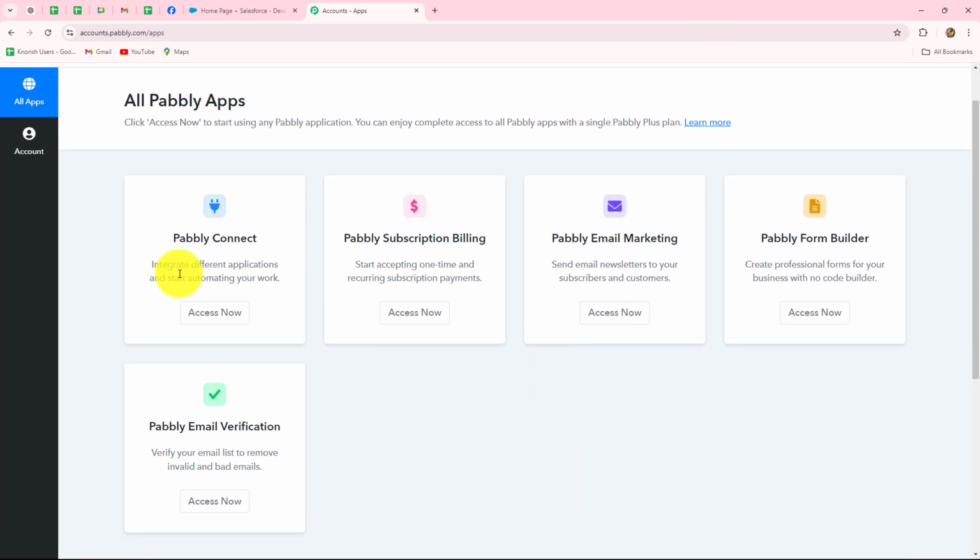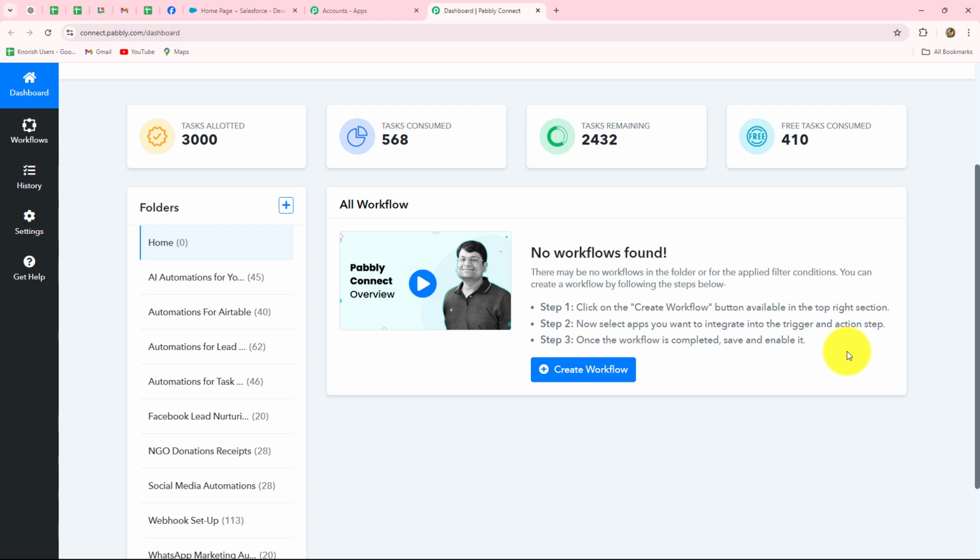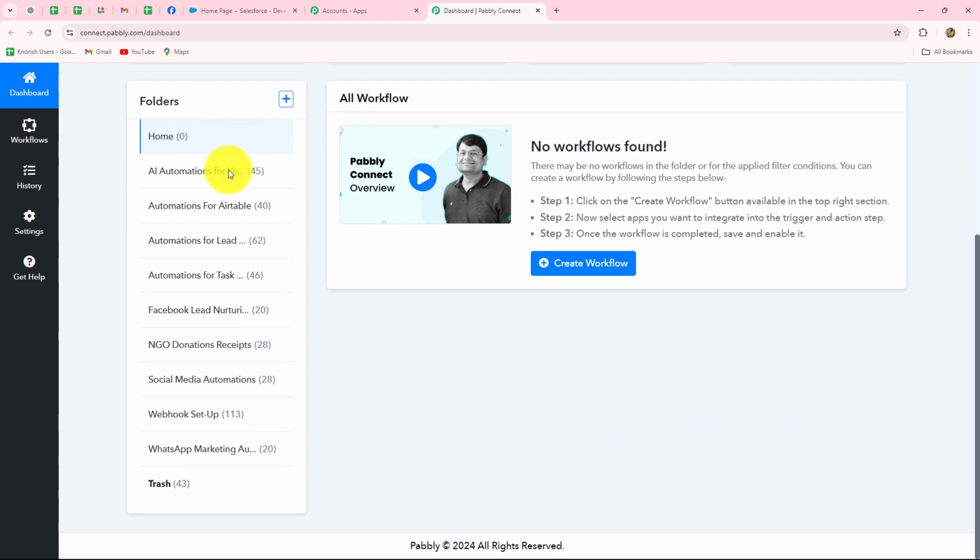This is the all app section where we can find all the products which are offered by Pabbly. To create this automation, we are going to use Pabbly Connect. So let's click on access now. And it has taken us towards the dashboard of Pabbly Connect. On this dashboard, you will be able to find all the workflows which you have created, and you can also save your workflows separately by creating different folders on the same dashboard.